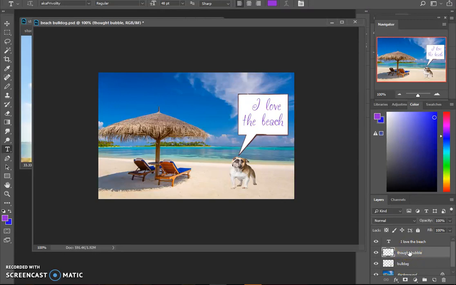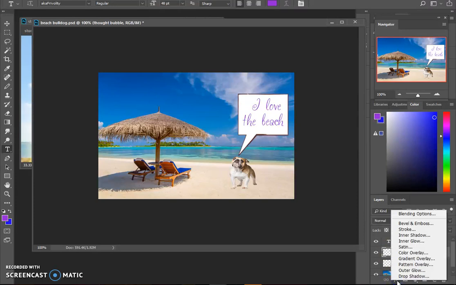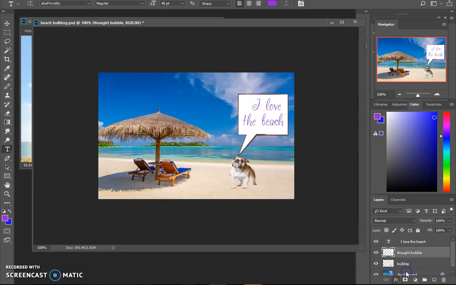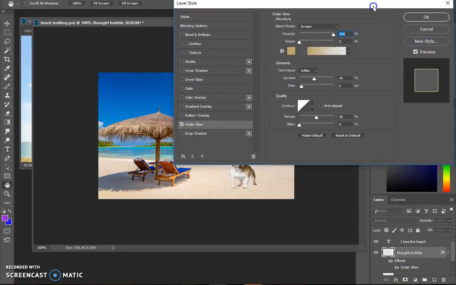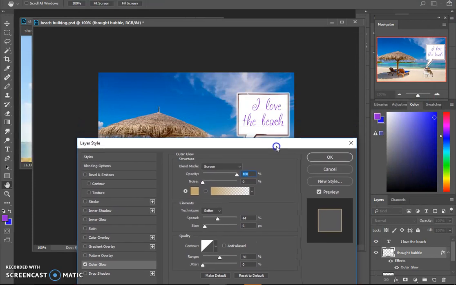And let's see, I want my thought bubble to have an effect. I have to make sure I'm on the thought bubble layer. I'm going to click the FX button, tool 19, and I want it to have an outer glow. So I'm going to move this box so I can see what's going to happen to that layer.